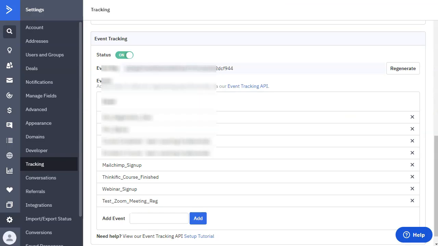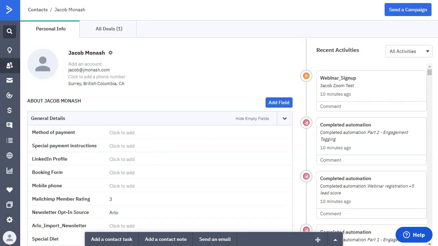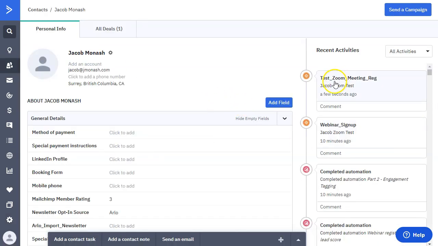Now when I go back to my contact, I'm going to see that yes, test Zoom meeting reg was successfully triggered. And we can see the extra information. This was the name of the event. And if you see below that I have it again, that's because I've set this up before. So we can see that this triggered successfully.